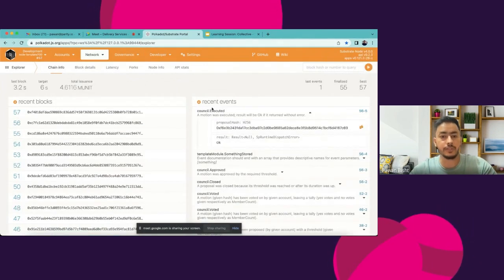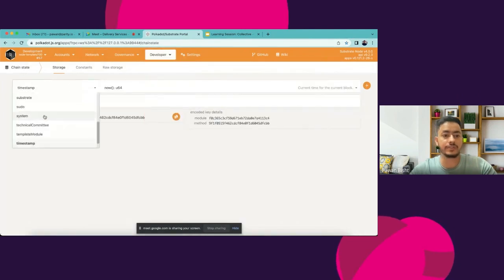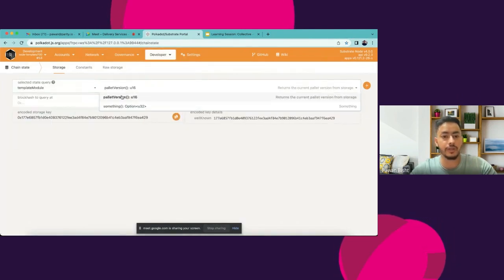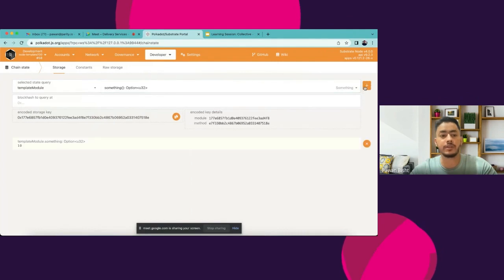And we got okay from this. And if we go to the chain state now, we submitted 10 for the template module storage, right? If we check inside the storage, we can see our result is reflected here. It means our extrinsic got executed.